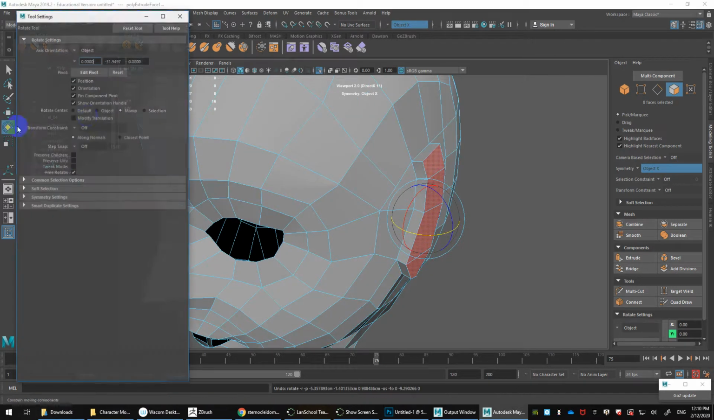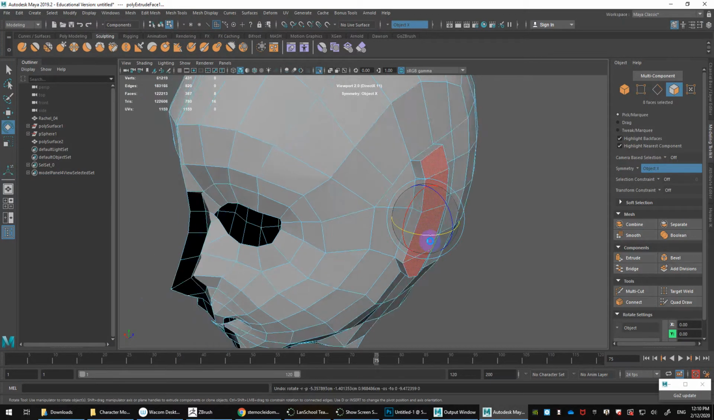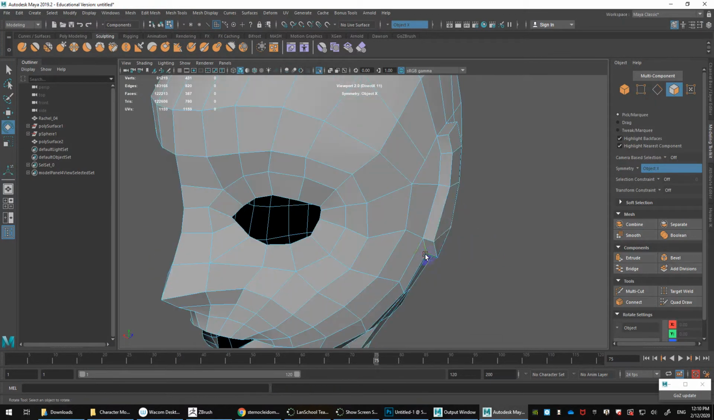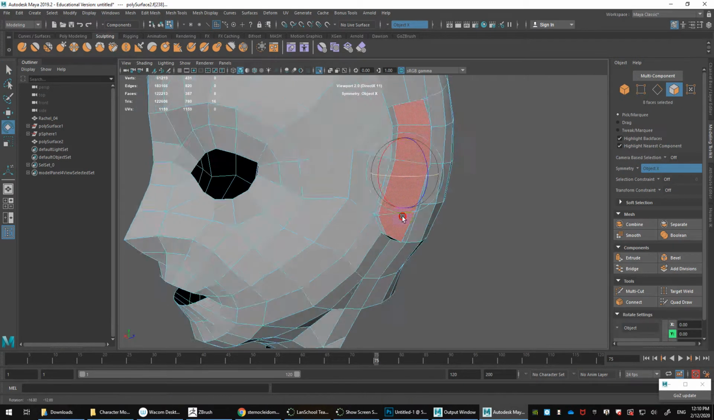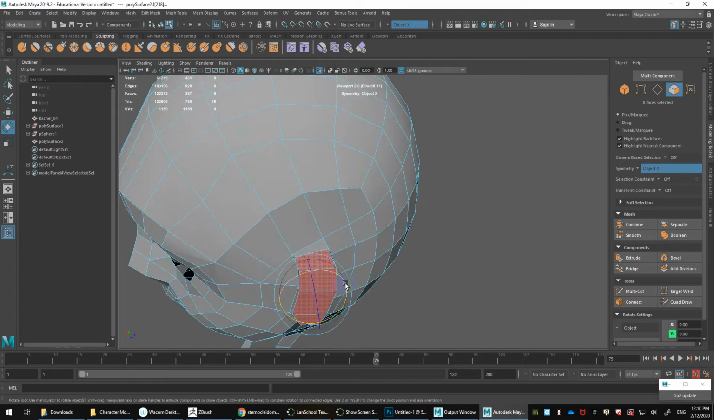rotate. What's going on with my rotate tool now? Reset. It's very strange. There we go. Selection. There we go. Man, Maya today, super weird.